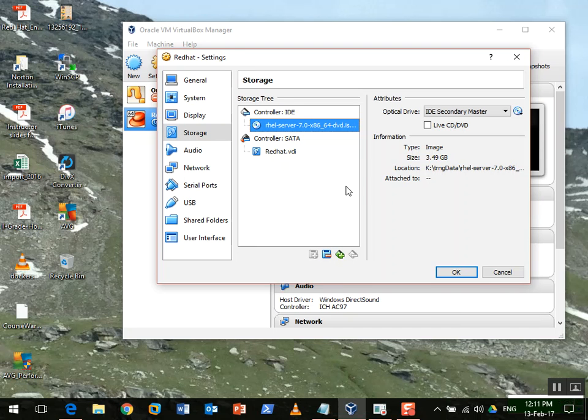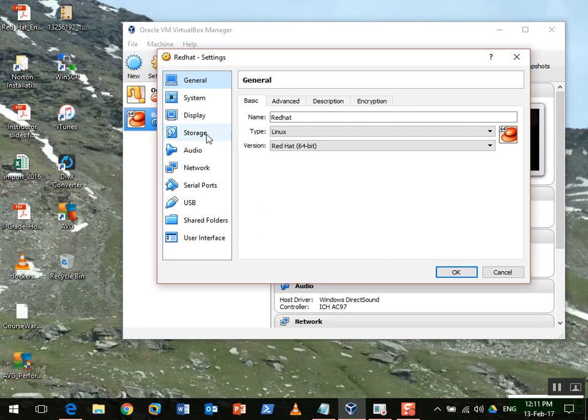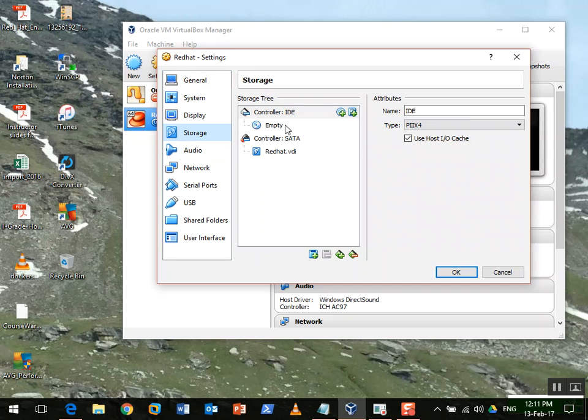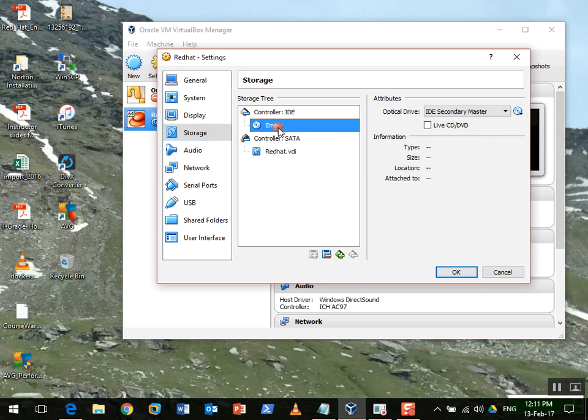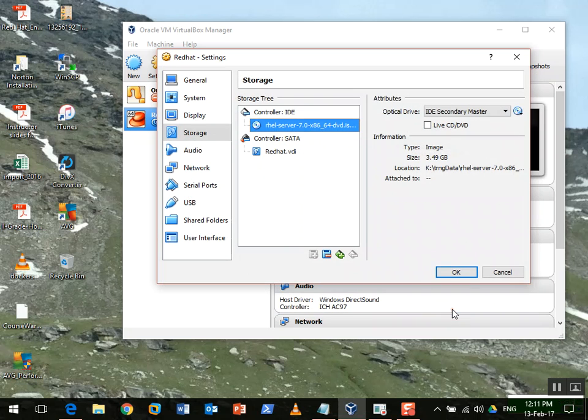How I got it? Once again, select the VM that I just created, settings, storage, click on this empty CD icon. Then come to the right hand side of your screen and look for the CD icon again. Drop it down. Choose virtual optical disk file. Go to the path where we have copied the ISO images. Select the Red Hat Server 7. Open. Okay.